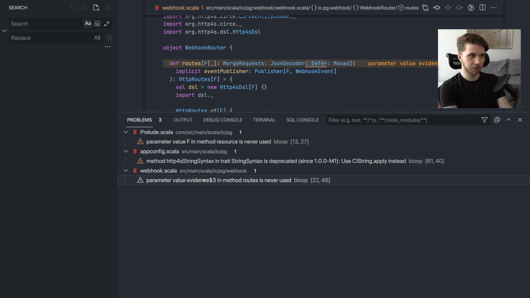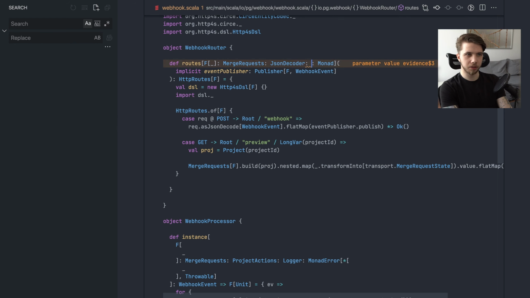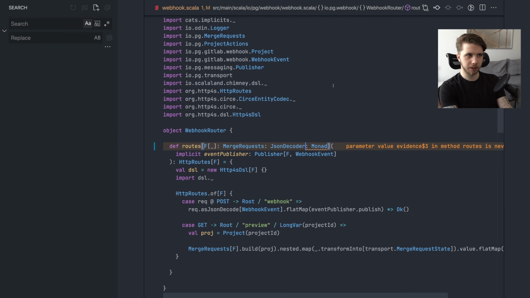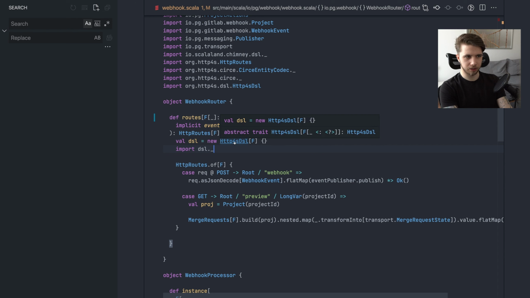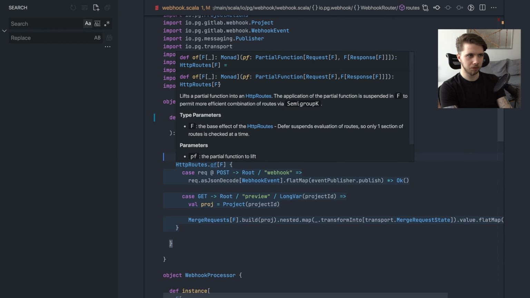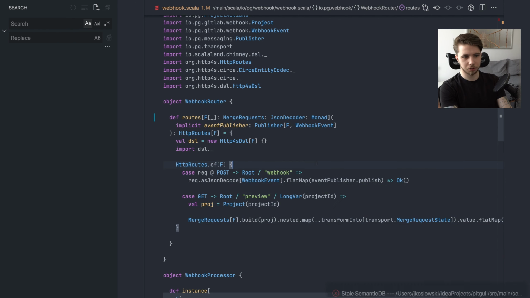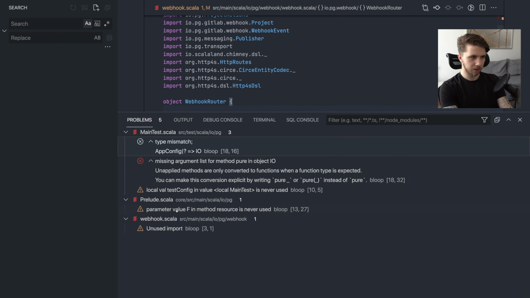I'll start with this. So we have an unnecessary defer instance. I'm just going to remove that, and I can probably remove the import as well. This is from the HTTP4S changes. I think it's in the auth method, which now takes just a monad, so we don't need a defer or sync instance. Let's look at the others.